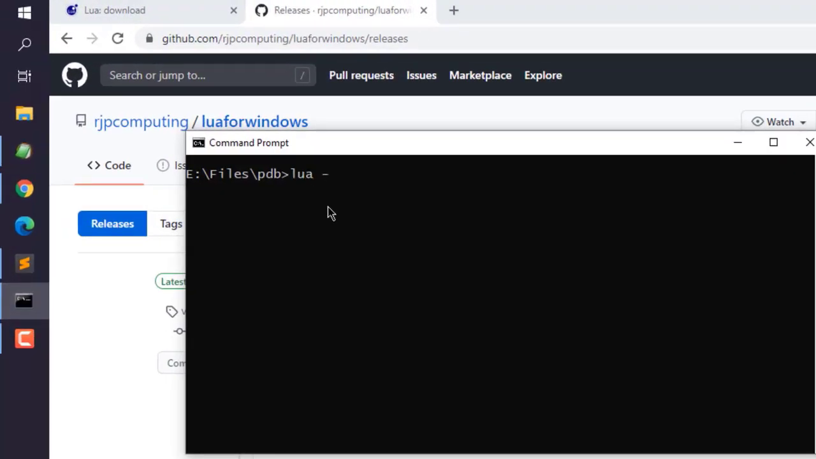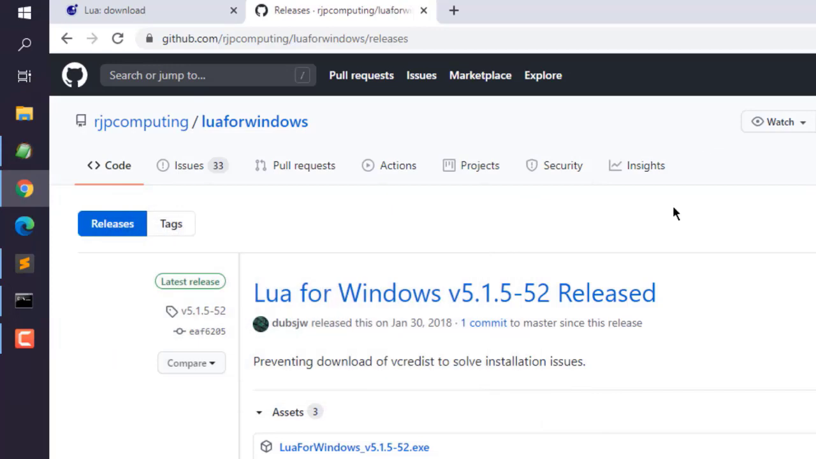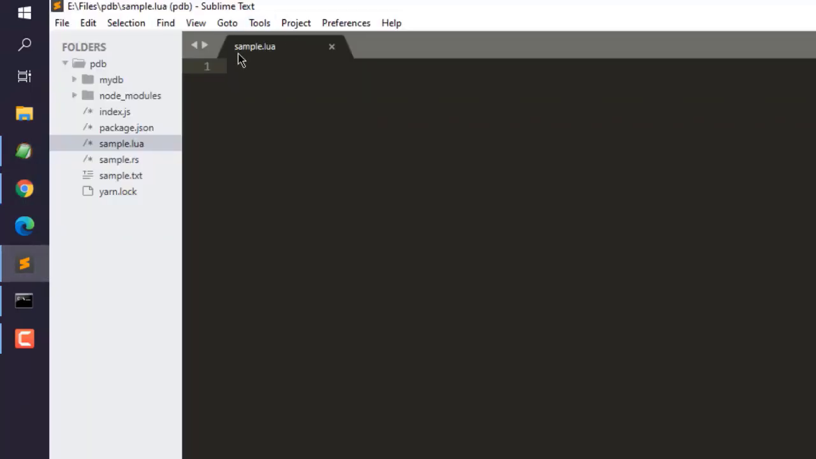Okay, and after that you can download this installer and verify your installation by typing in lua -v. Okay, once you verify Lua is installed, what you can do is open text editors such as Notepad, or you can use Sublime Text or Visual Studio Code. In my case here you can see I have used Sublime Text and created one sample.lua file.